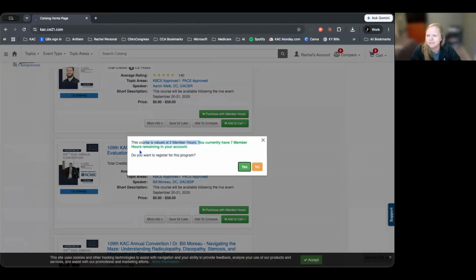2 member hours. You currently have 7 member hours remaining in your account. Do you want to register? Yes or no? And if you hit yes, it doesn't take you to the registration process. You have enough member hours. It's like a quick registration. So you can just go ahead and hit yes.